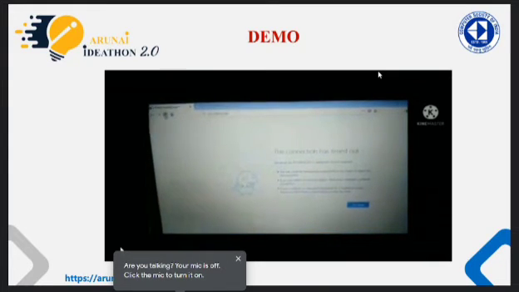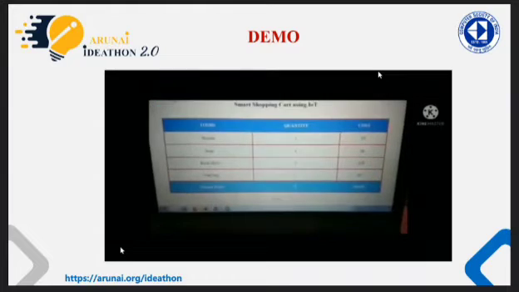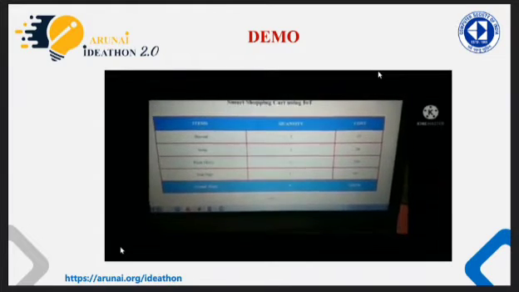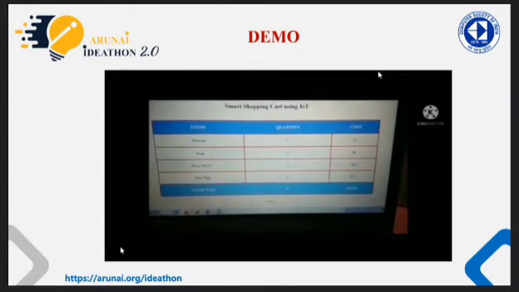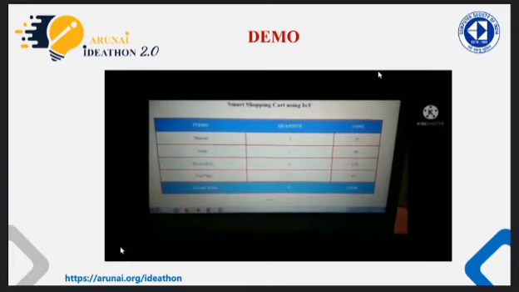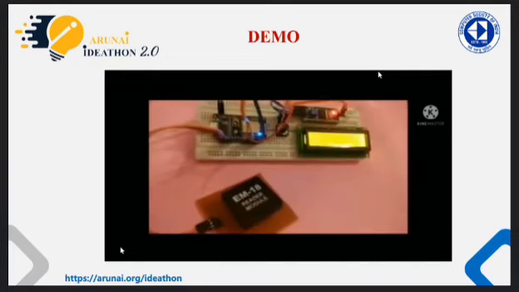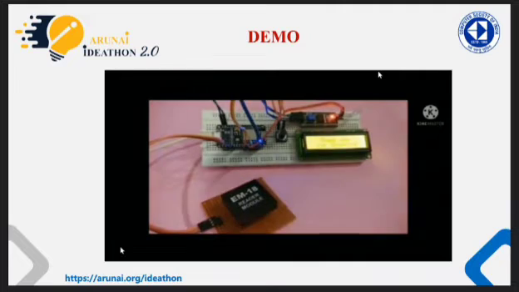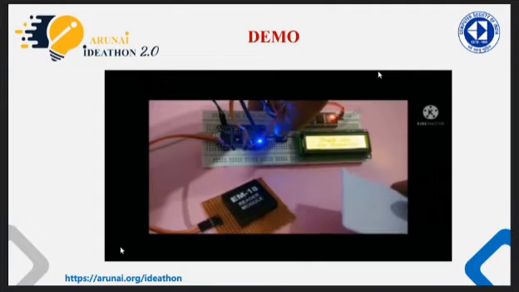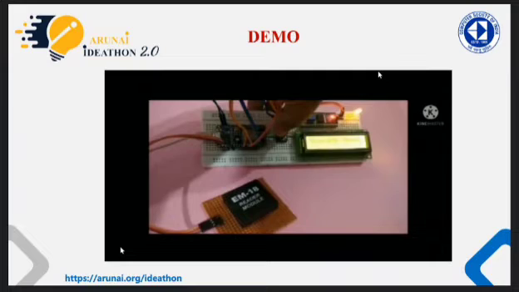A 50 gram tea, quantity of 1, costs rupees 45. A soap costs 38. A biscuit costs 35 rupees. And a rice bag costs 110. We get a grand total of 228. After getting the bill, we get a thank you message. Thank you message on the LCD screen.